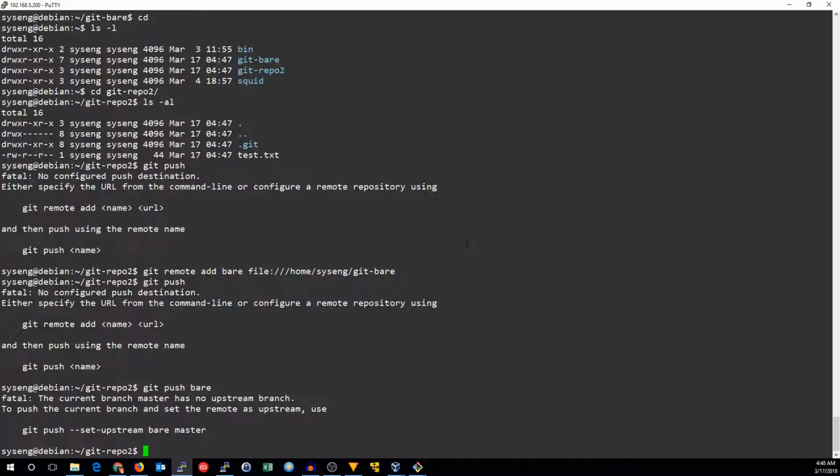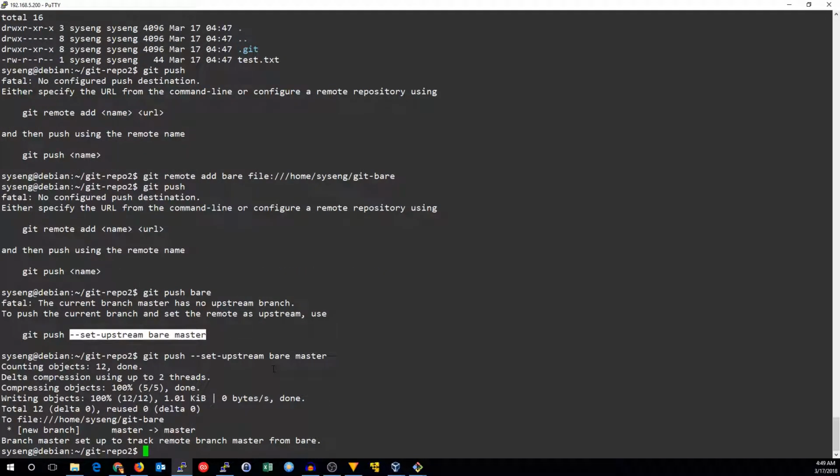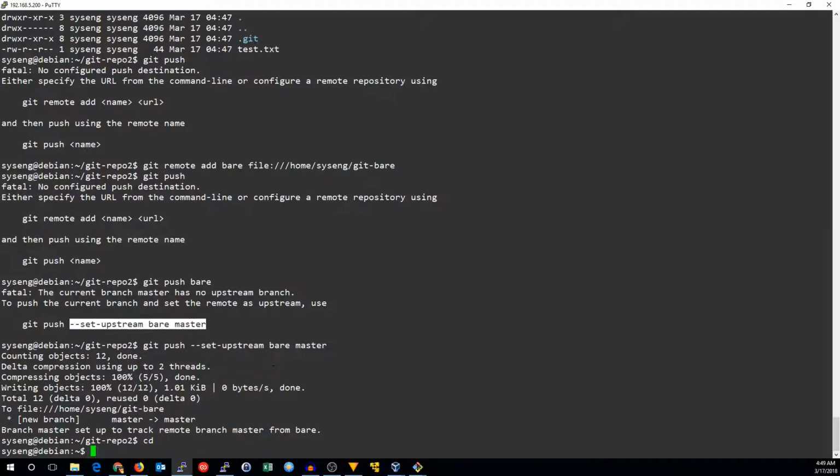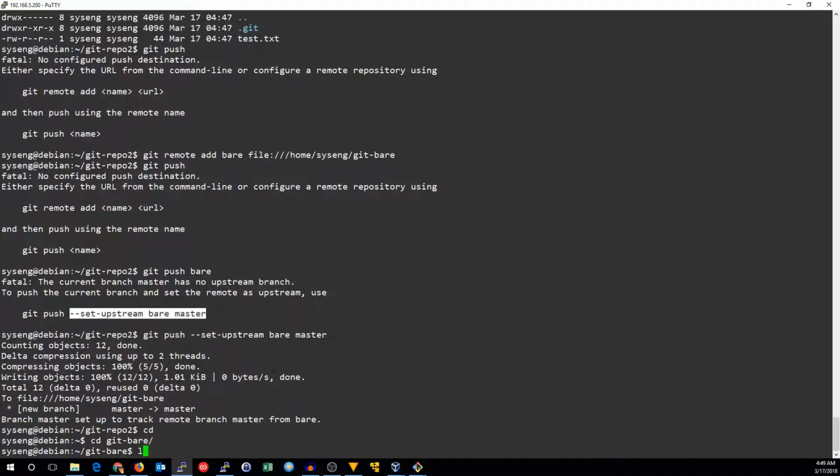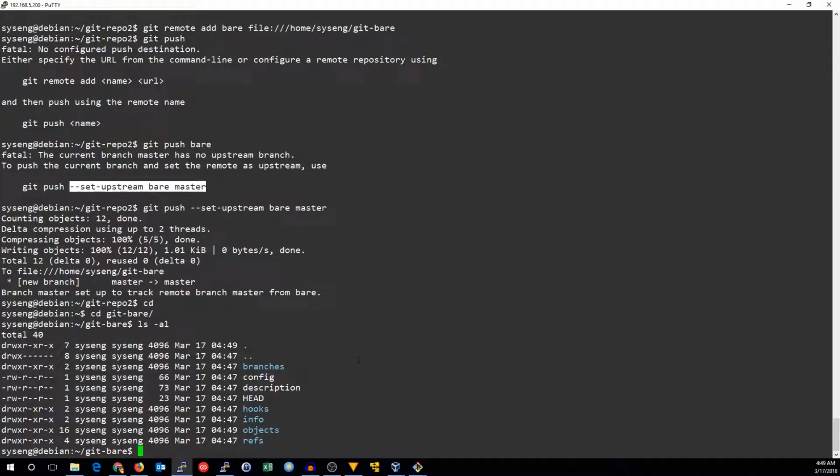We still need to make sure there's an upstream branch, so let's use its command, --set-upstream bare master. So there we go. We now have a master branch in our git bare repository. If we go to our git bare repository, we see, where's our file? It's in here, but you won't see it or be able to edit it in here. You'll have to do that in a working repository.